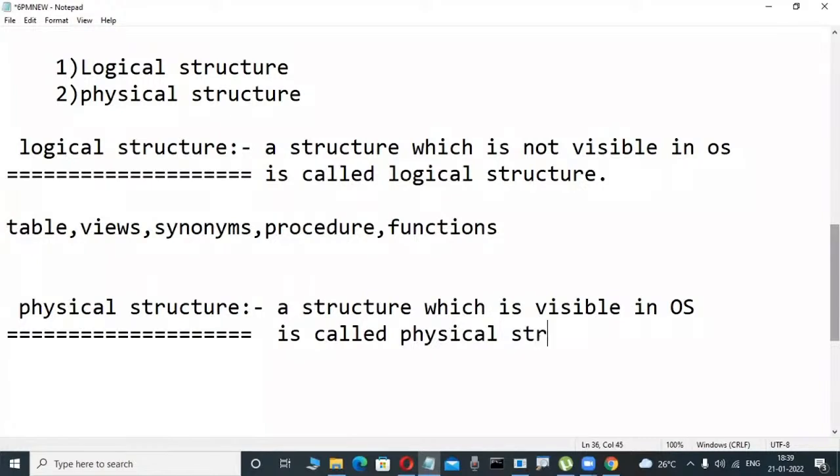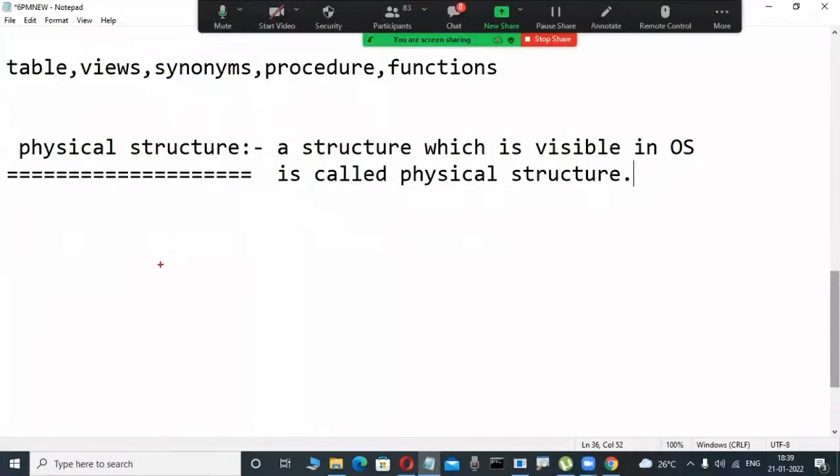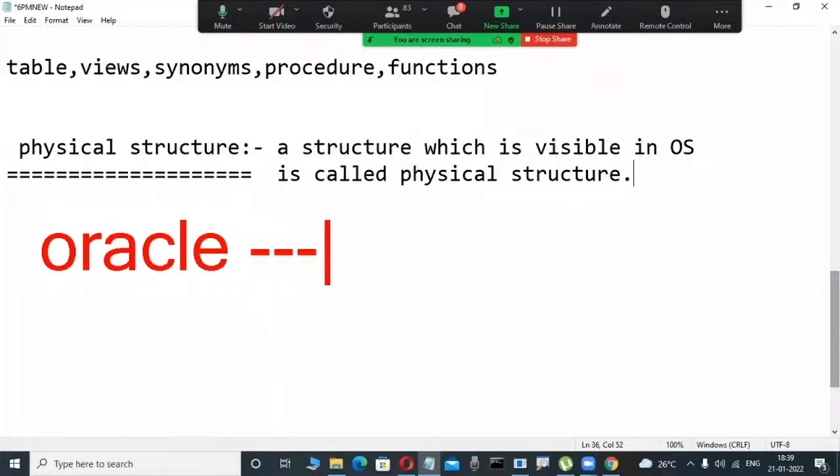Who are the persons working in this physical structure? It's a big concept. I'm telling only the definition, because today I will tell you which definitions are correct. A structure which is visible in the operating system is called a physical structure. Suppose I am installing software, some physical files are created in the disk. Suppose PowerPoint, MS Access, MS Word, anything we load, physical files are created. Same like that, Oracle is a relational database software, and we are installing MySQL, SQL Server, for example.